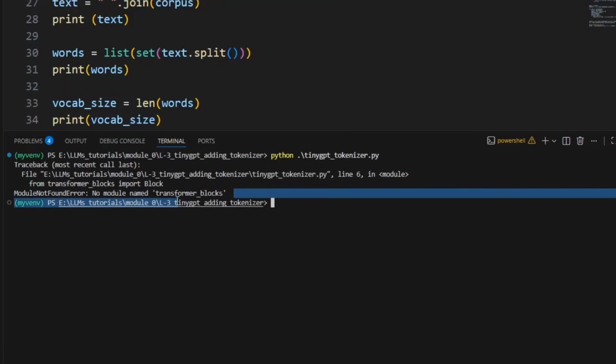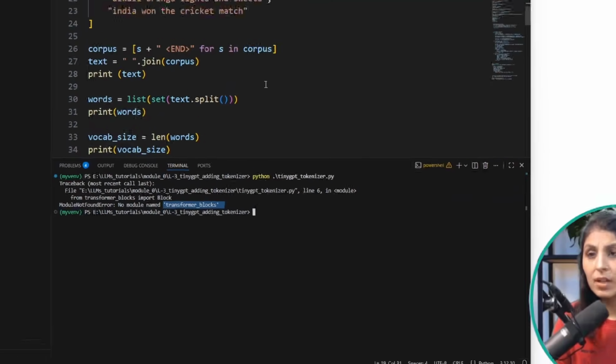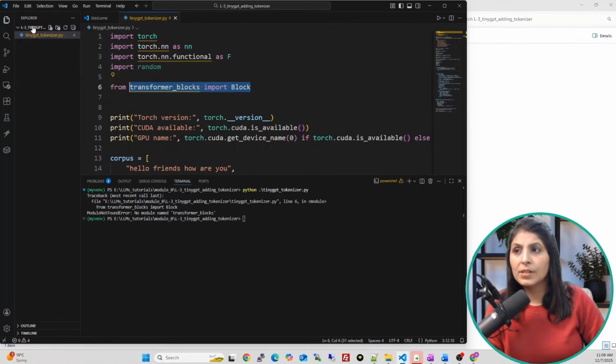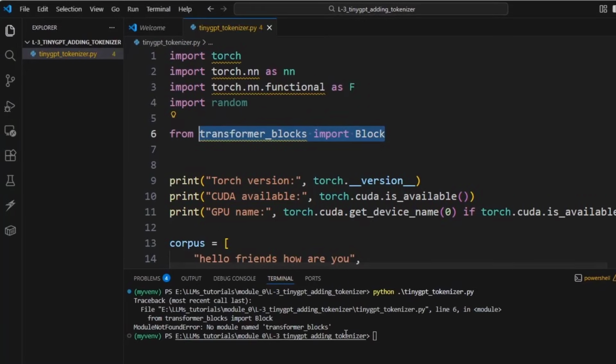Okay, so no module name transformer blocks. So guys, remember in our last class, we created one separate file with the name of transformer blocks.py, and there we have one class with the name of block. So that file is currently not present in this TinyGPT folder. So that's why we got this error. Now let's paste that transformer blocks.py file in the TinyGPT folder only, then this code will work.